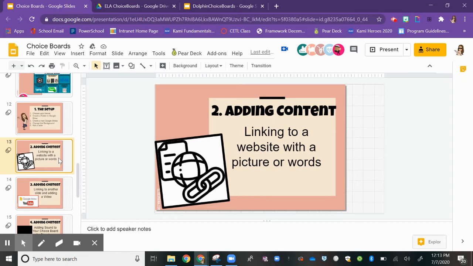Okay, good. So we're going to go ahead and now we're going to show you the first way to add some content. And this is probably the most common thing that people do, is they add content to their slides by linking to an outside website. And you can either link through just text that you add to your slides or a picture.